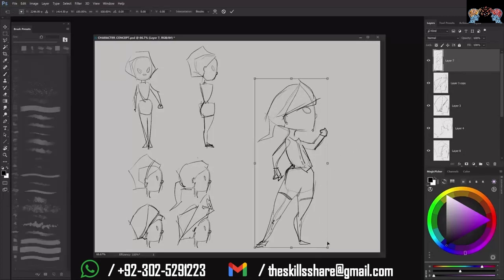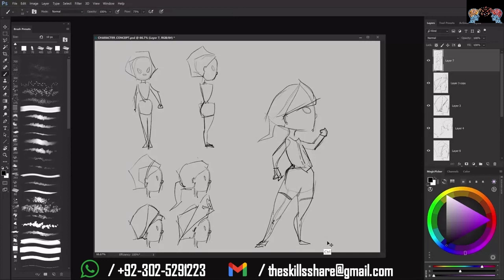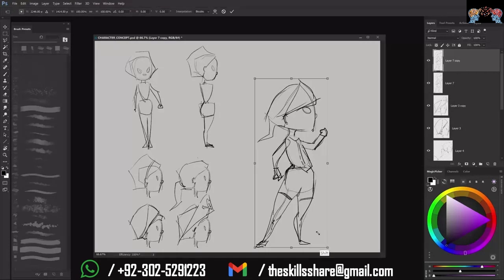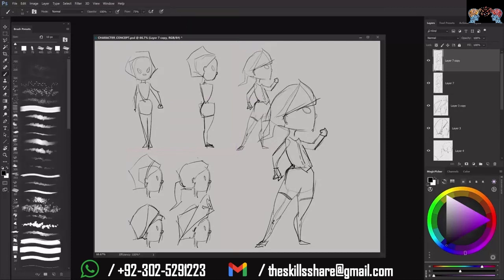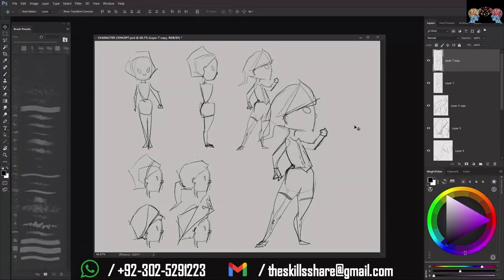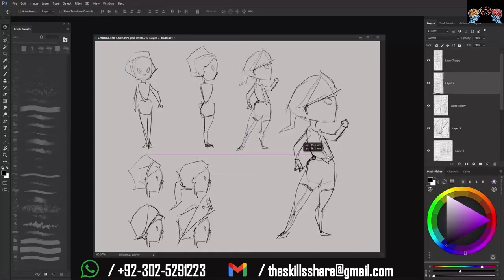So let's duplicate and resize our character. Control J for duplicate. And let's resize it because now we have a sketch with a more dynamic pose. You can see that it's slightly different from the technical views front and side, but gives us a nice understanding of the personality of the character.